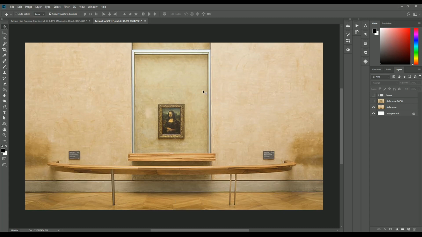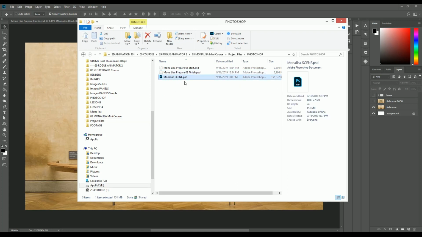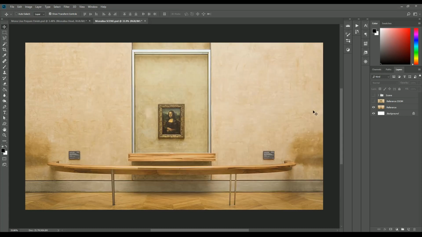By the way, if you want to follow along and check all the layers I used in this file, you can just go to the project files. In there, if you just go to Photoshop, you will find Mona Lisa scene. If you open it, you're gonna get this file.